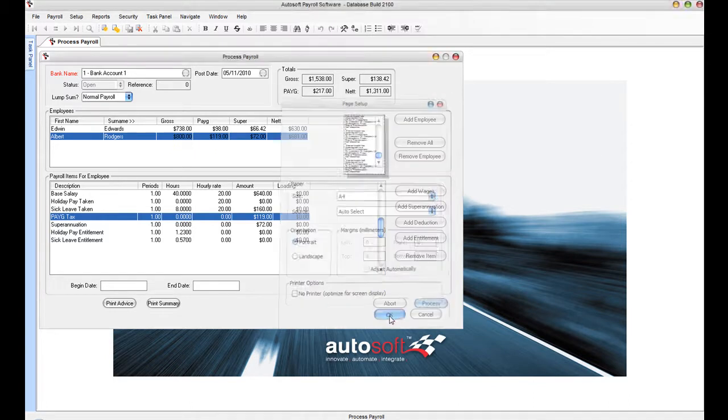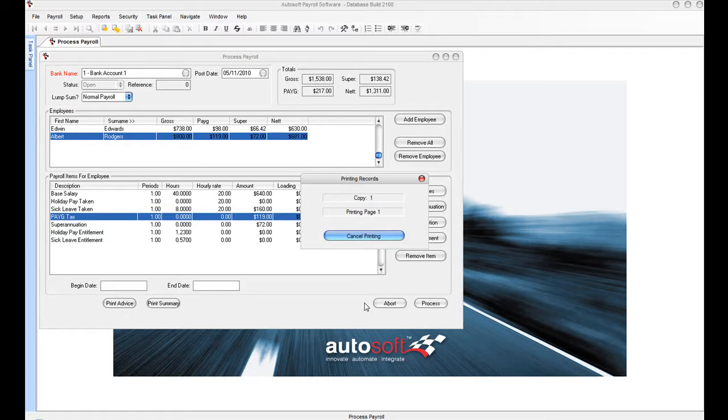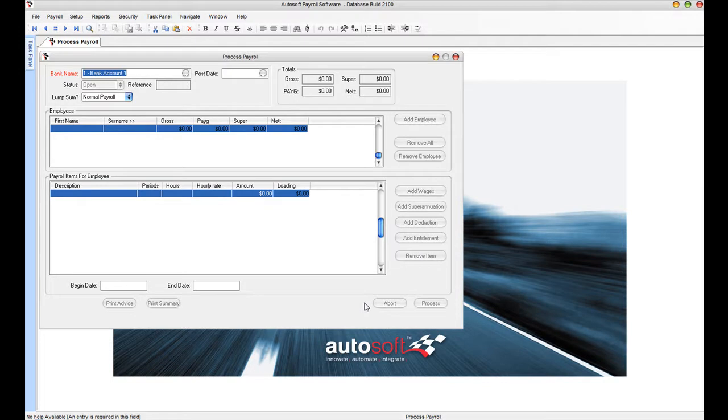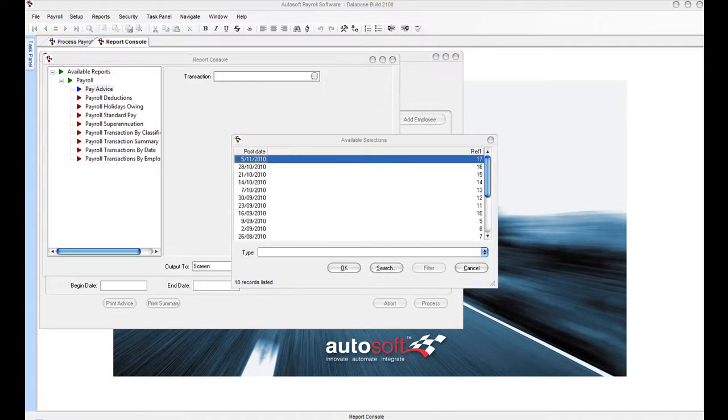And I say OK there, and it prints out the pay slips for me, and it goes and does all the calculations that we need it to do. And if you're running Autosoft Standard, it'll post those into your financials.